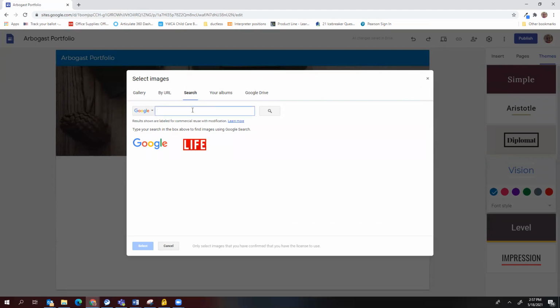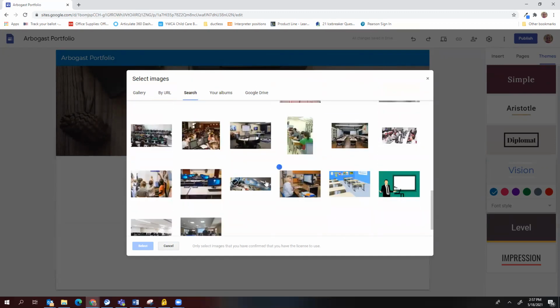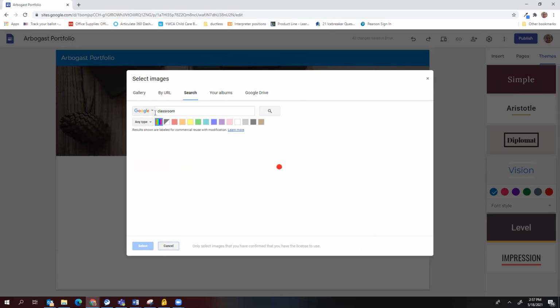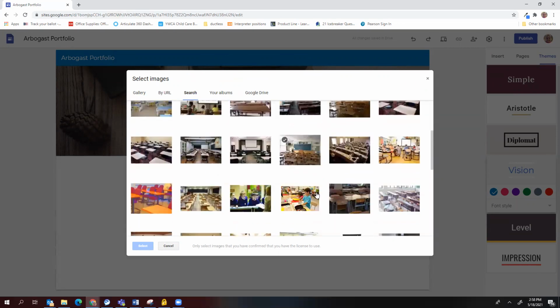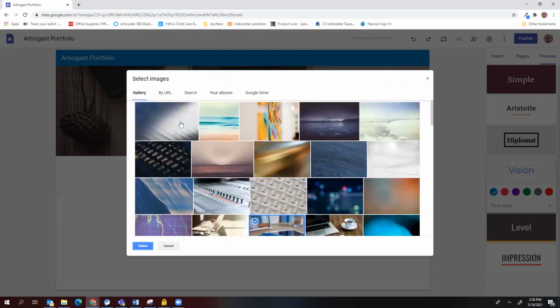So I could say, classroom with technology. And I could search for something like that. Again, if it's too busy, you don't want it, but I could just say classroom. And you can see there's lots of different ones in here that you would be able to choose from. You could just keep searching till you find something. I kind of like the one that was in the gallery.